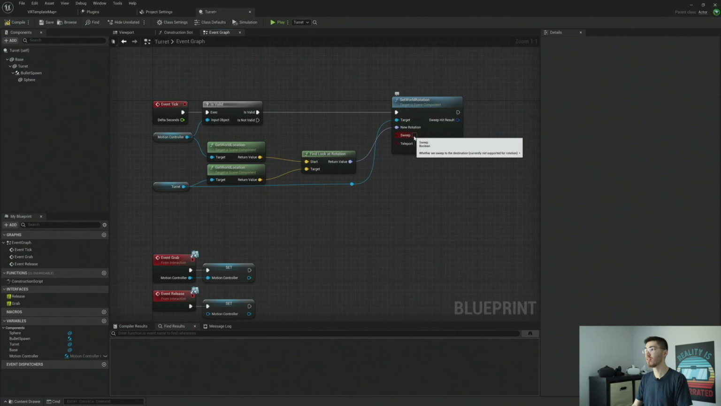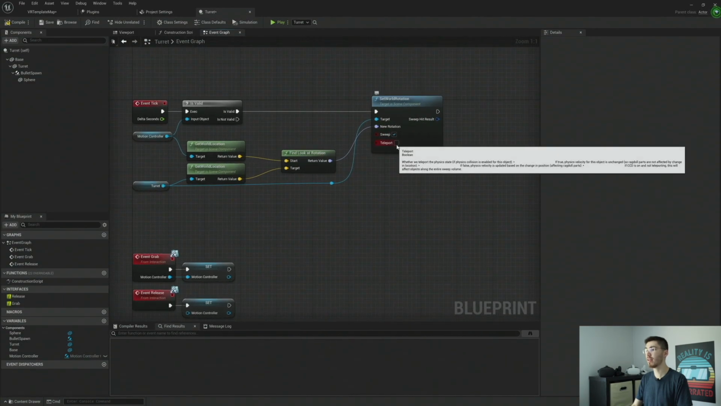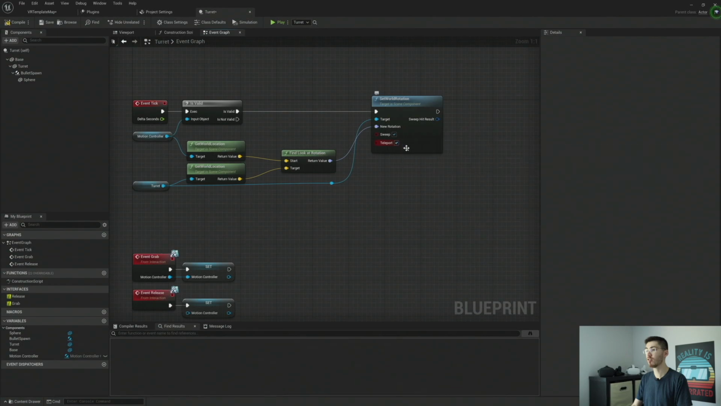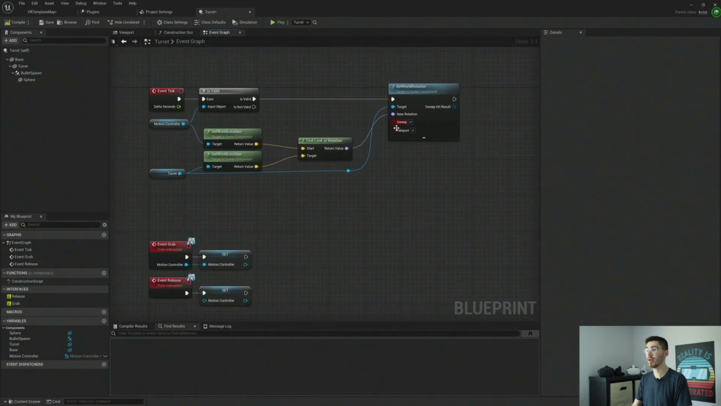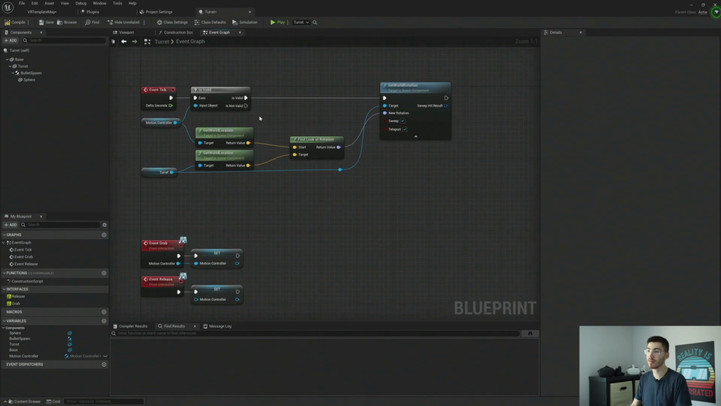I'm also going to go and set this to sweep. That isn't necessary. Actually, I'll go and enable both sweep and teleport. Neither of those should be necessary, but I'm going to go and set both of those regardless.